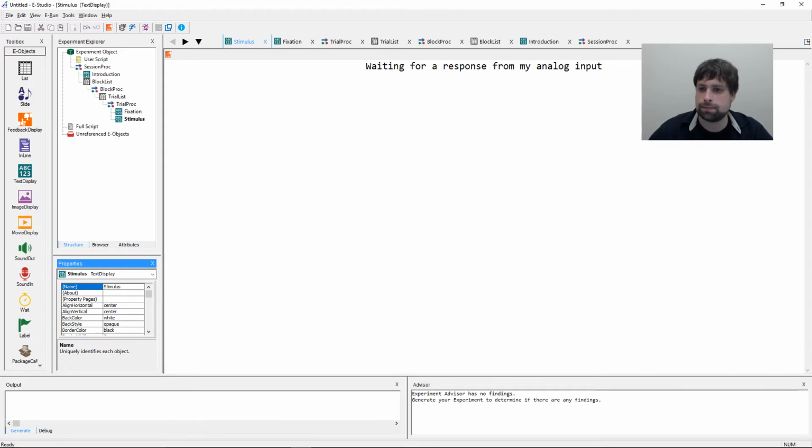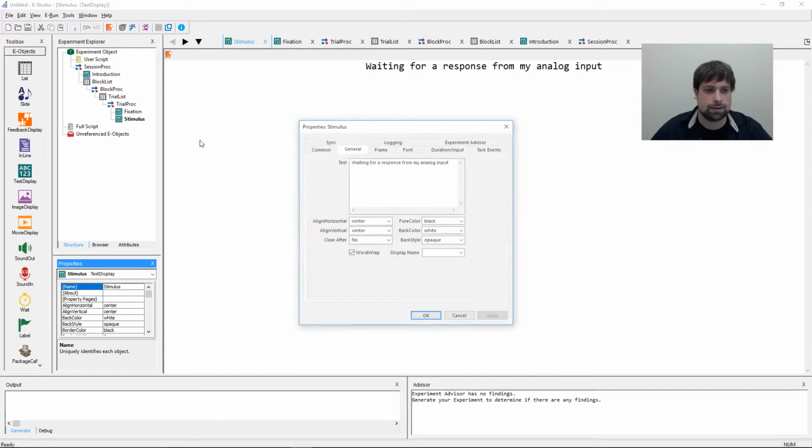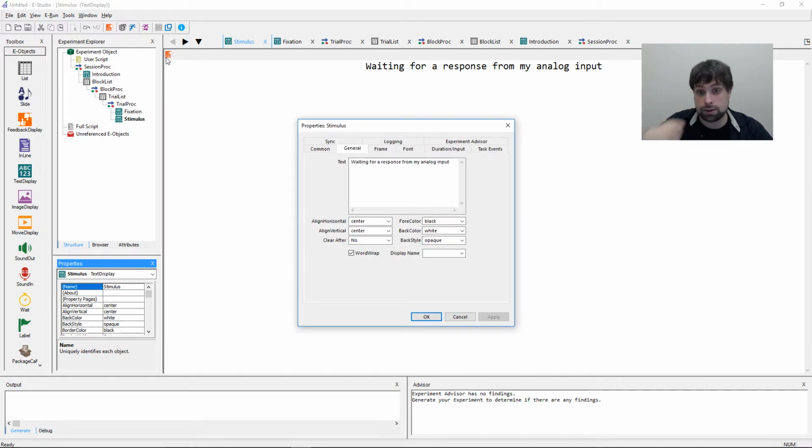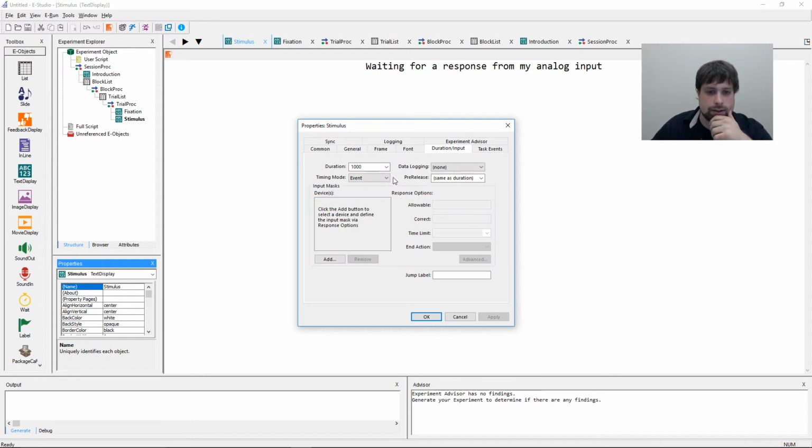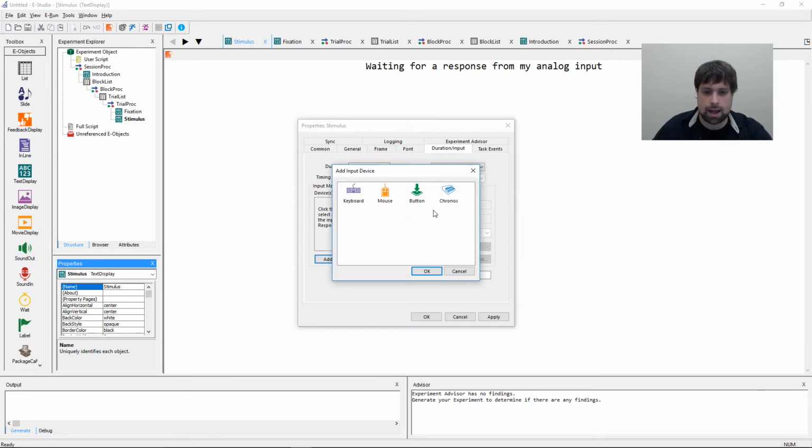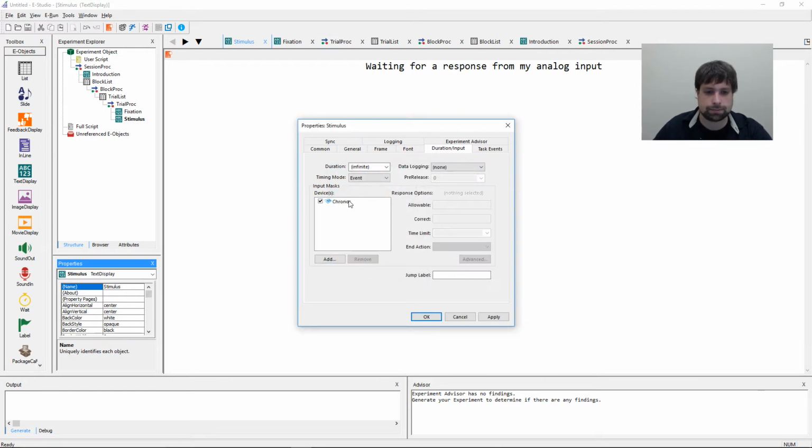There we go. So now is where I have to add the pseudo button for my Chronos device. So I'll go ahead and click on the properties page icon there, and then under the duration input tab, I'm actually just going to set the duration to infinite, just so it stays on the slide until it gets a response from the analog input, and I'm going to add a Chronos device.